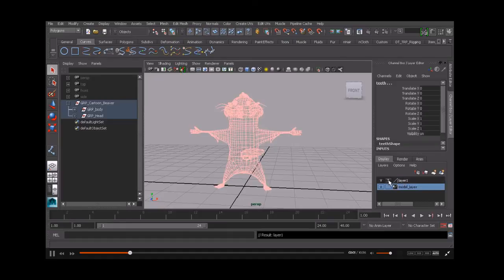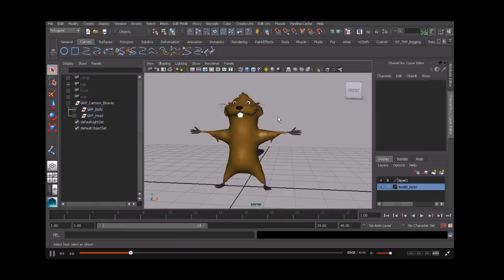Alright, great, and then we can template the creature. We can go ahead and set it to reference, which will allow us to see the creature in shaded mode, but take a look, we cannot select the mesh. So this is ideal for animation. When we're finally finished with our character, we probably want to make sure the mesh is set to reference.